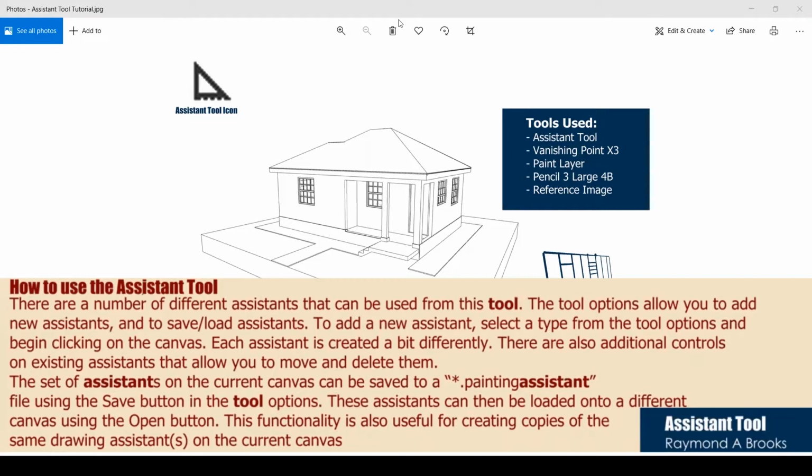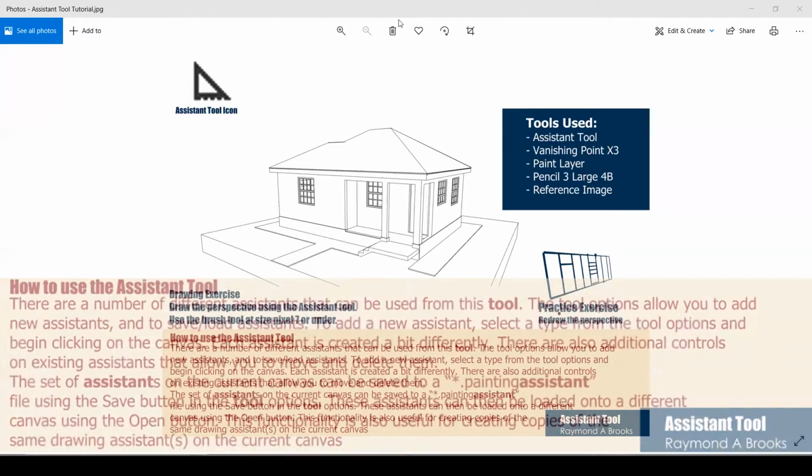A set of assistants on the current canvas can be saved to a paint assistant file using the Save button in the tool option. These assistants can then be loaded onto a different canvas using the Open button. This functionality is also useful for creating copies of the same drawing assistants on the current canvas.